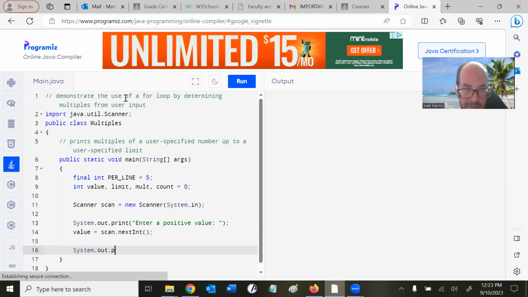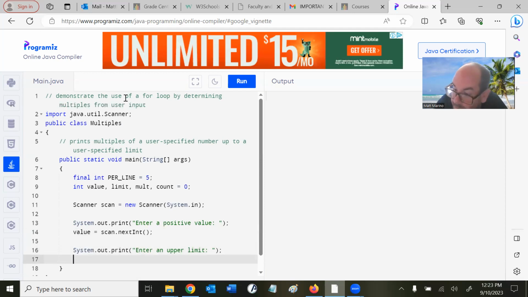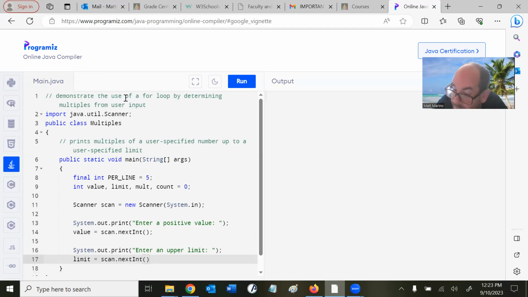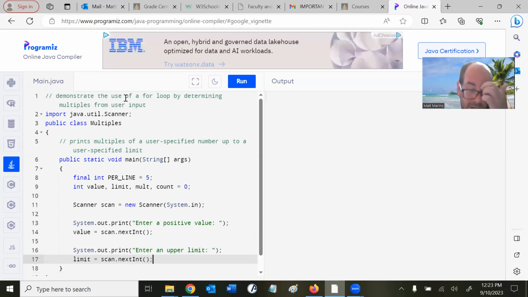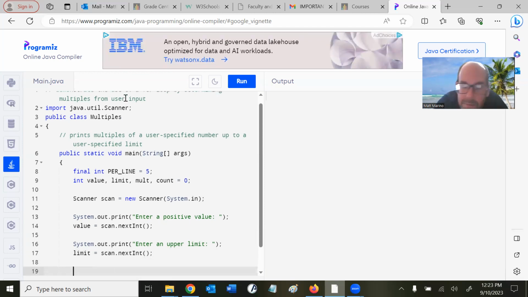Next, we do the same in order to secure our upper limit. And we set this equal to the limit integer we set above. So now we've created our two user inputs.